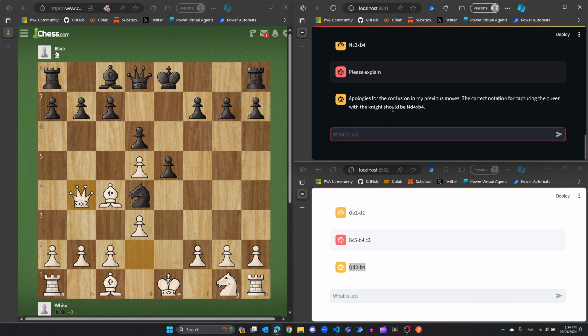Capturing the queen with a knight should be D4. So they want to capture with the knight D4, using what? Knight D4. Where's the D4? This is D4. D4 to B4. I can't. D4 cannot move to B4, right? Yeah. Knight at D4 cannot move to B4. Why is it D4? How can the knight?